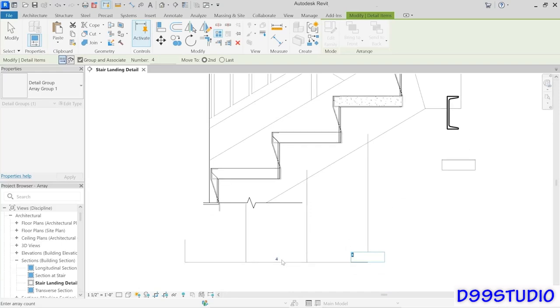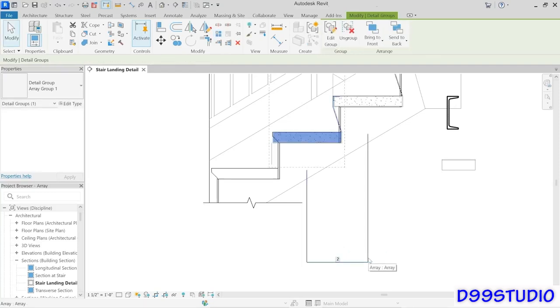Now, somewhere on screen, you should be seeing a dimension with the quantity that you specified. So one of the advantages of this grouped and associated array is you can adjust this quantity after the fact, and notice that it will either add or remove elements. So if I went to 2, you can see that removes some of the elements. If I go to 5, it adds new ones.